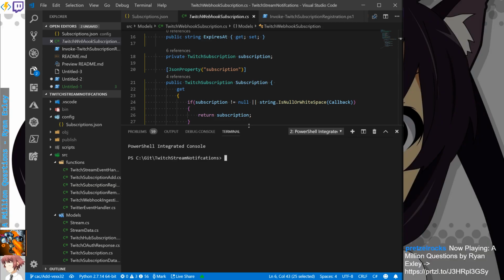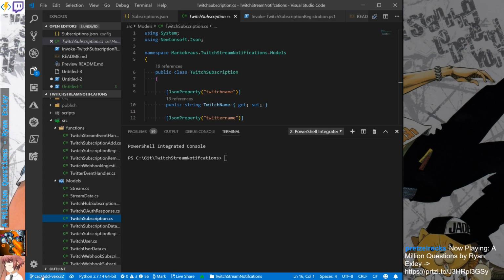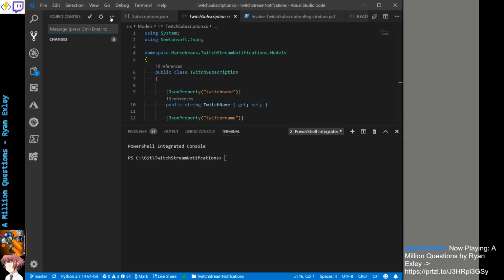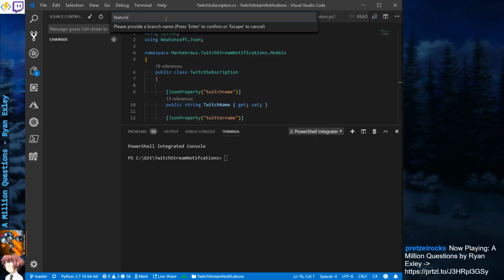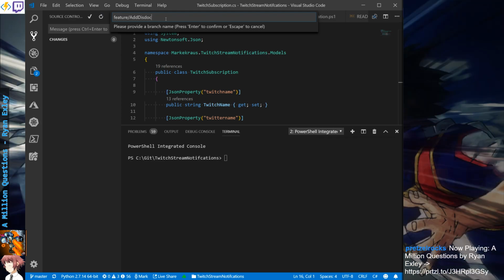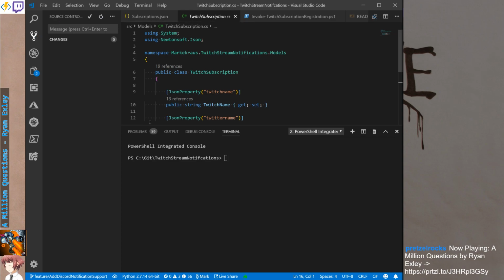So the first thing that I need to do is I'm going to start by extending the subscription model. Actually, before I do that, I need to check out master, pull, create a new branch, feature, add Discord. Oh man, I really cannot type. Add Discord notification support. Right, so now I'm on this new branch.